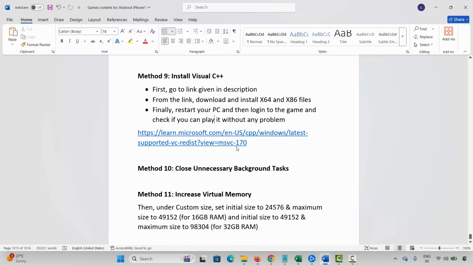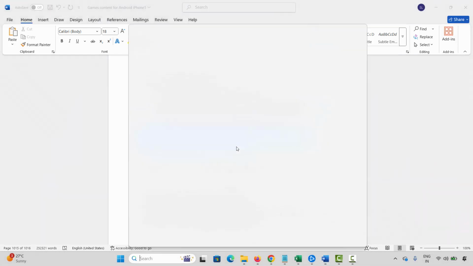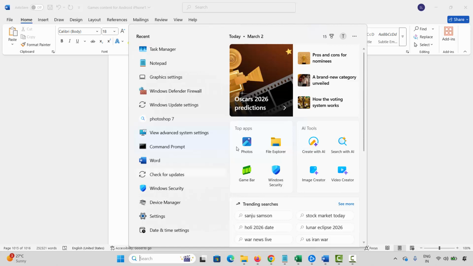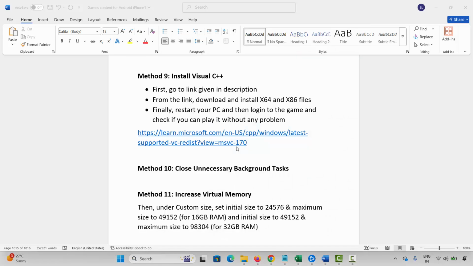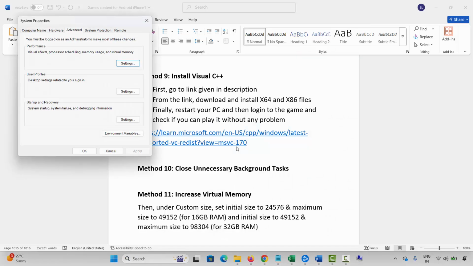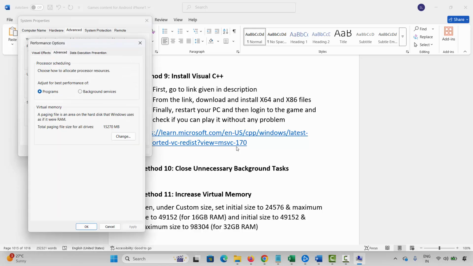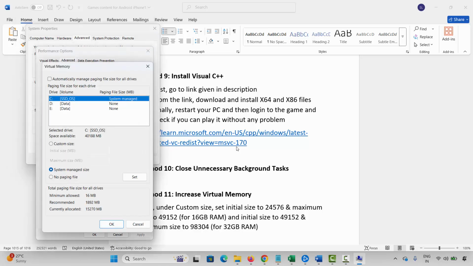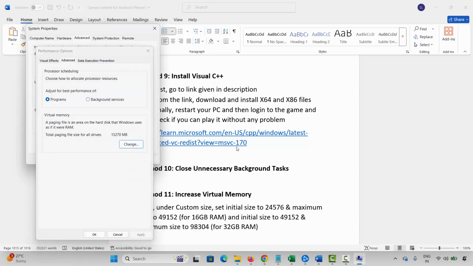If not, next is to increase virtual memory. For that, you have to go to the Windows search. Now search for view advanced system settings. Now click on Settings, click on Advanced, click on Change, select the drive. After that select Custom size. In initial size type 12288 and in the maximum size type 24576. Click on Set and then click on OK. Finally launch the game and then check if it's working.